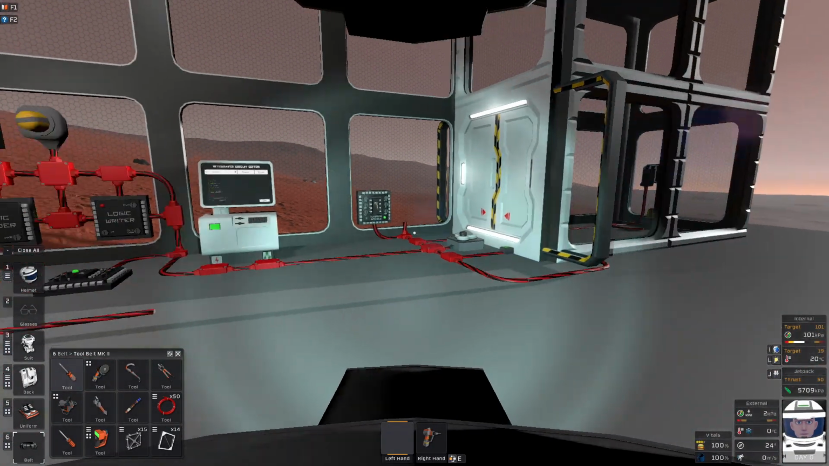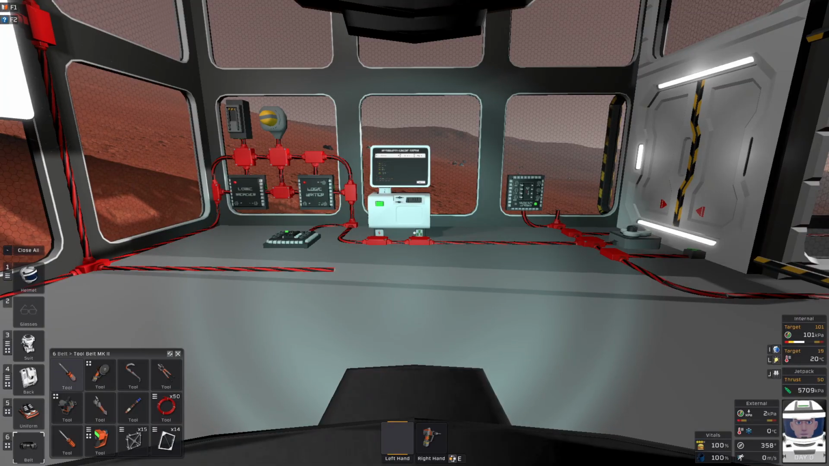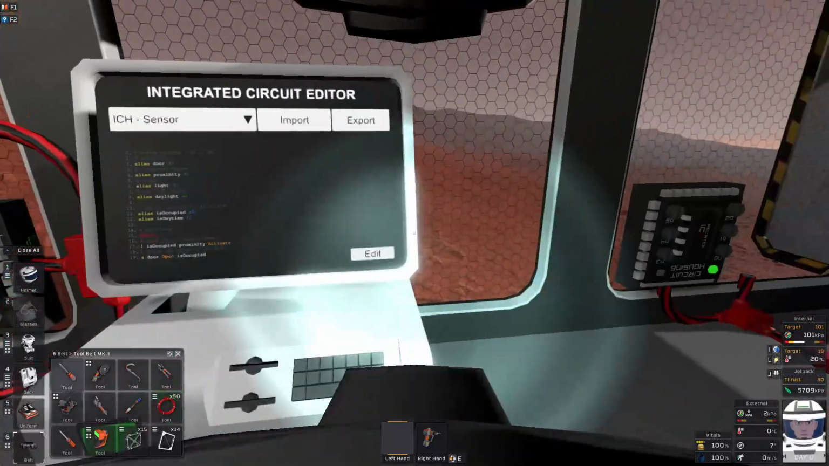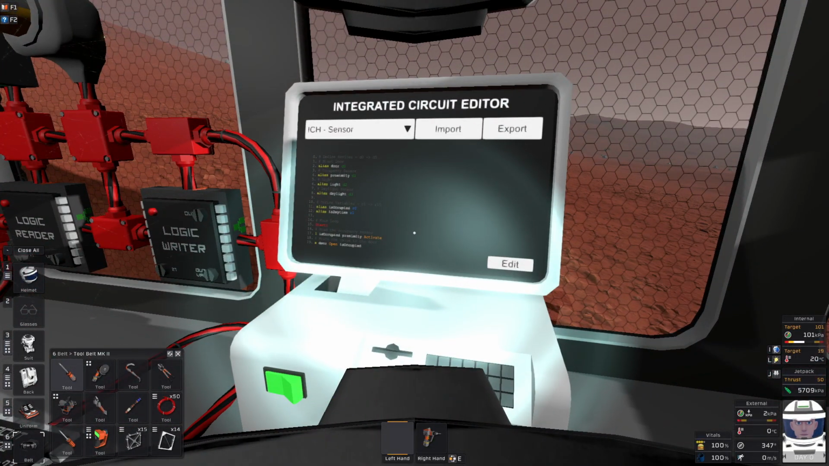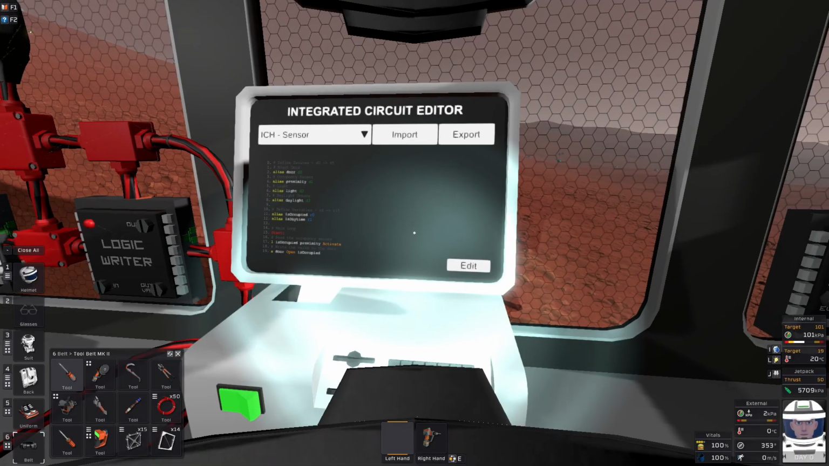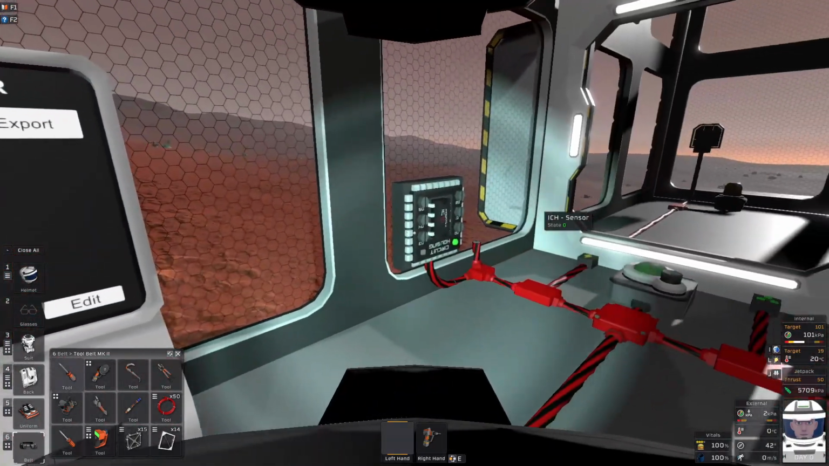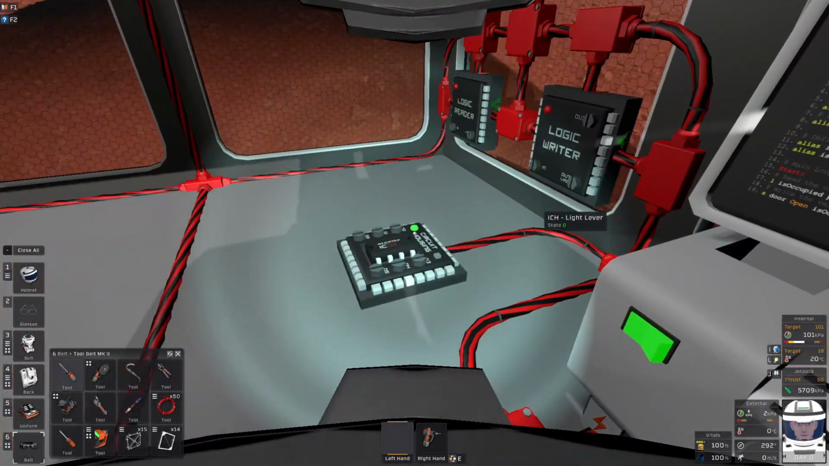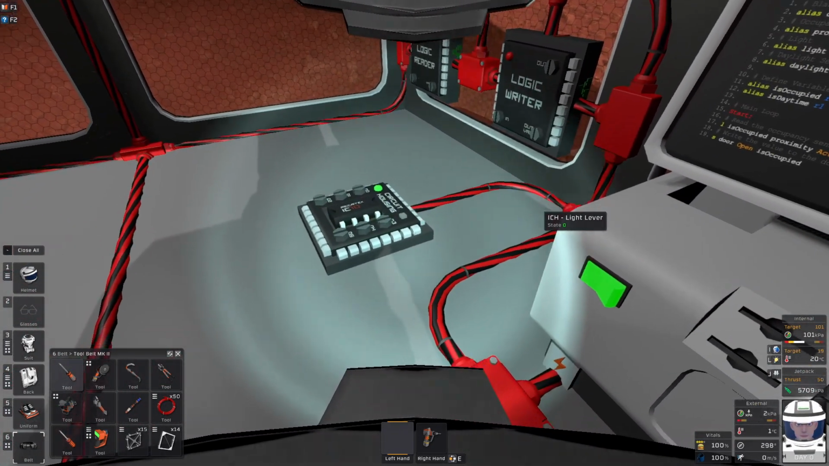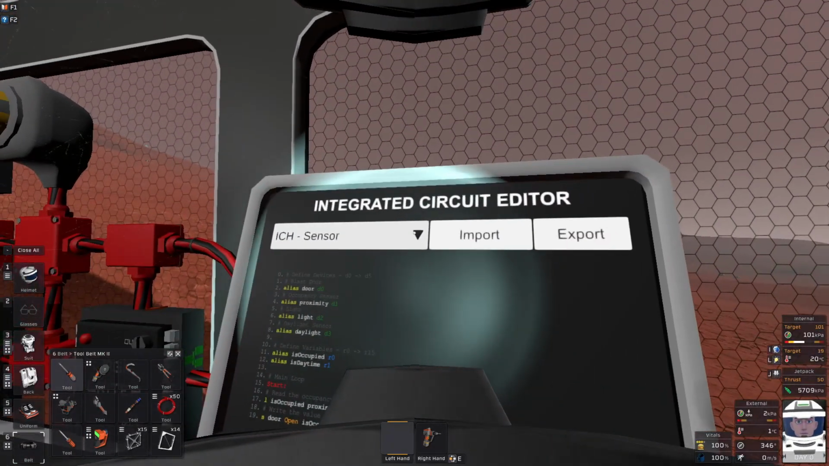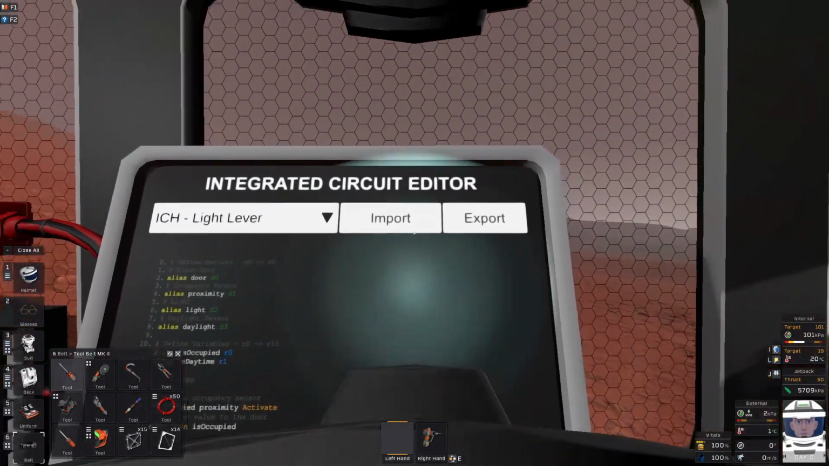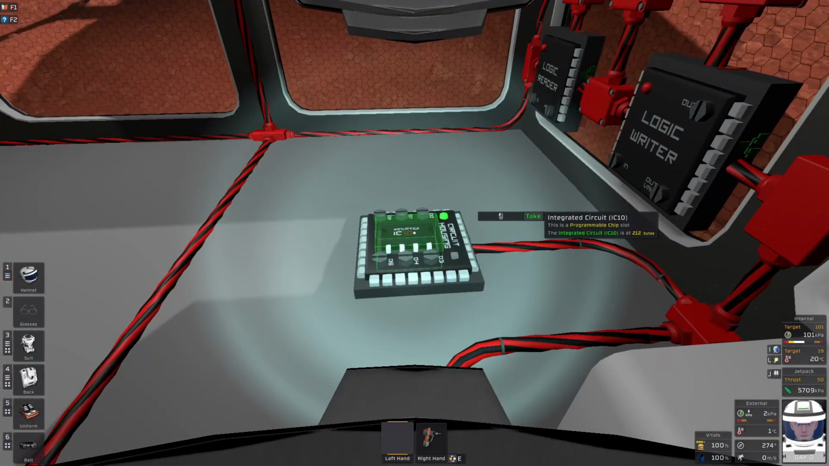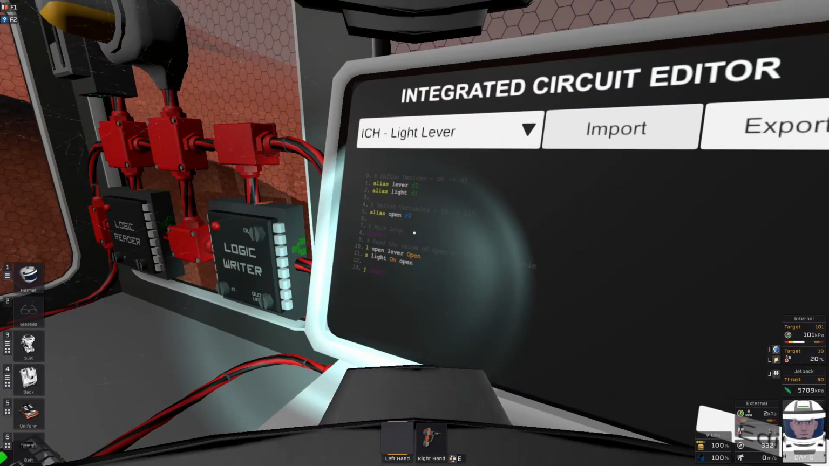Before we wrap up episode 2, let's talk about the import and export buttons. The computer here is just your working machine. None of this code is actually running anywhere. It's only after you export it to the chips that the code actually runs. So let's say we want to modify this chip here, the light lever. We can go over here, choose the light lever, and hit the import button. That's going to bring in the current code that's running on that chip.